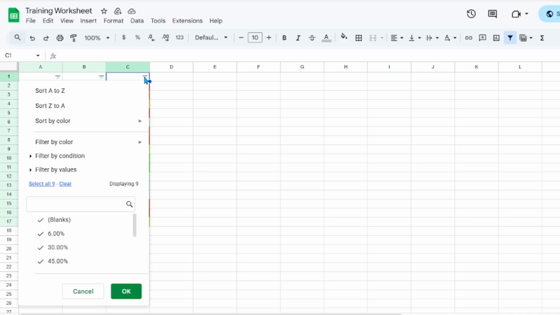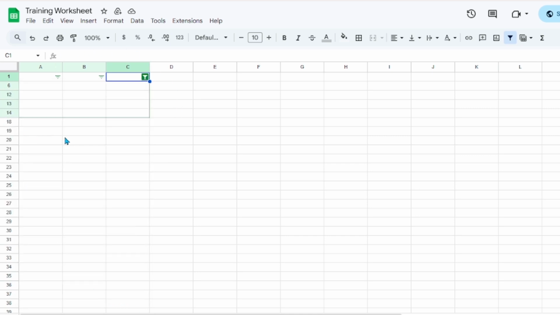Scroll through the available filtering options until you find the option labeled blanks. To display only the empty rows, uncheck all other options and leave only blanks selected. After that, click OK to apply the filter. Once the filter is applied, observe that only the rows containing blank cells remain visible in the worksheet.